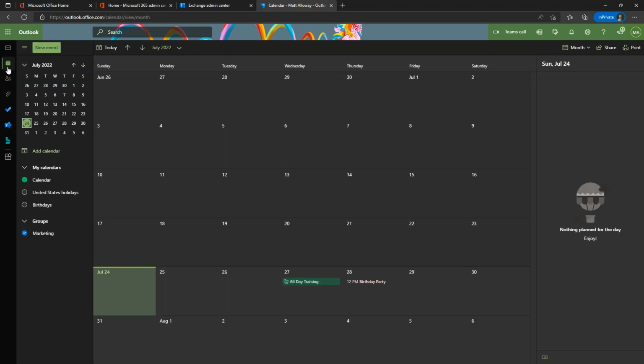Now, we've looked at Outlook on the web here. We've looked at the calendar. We've looked at FreeBusy. We've looked at delegation. But this is all on OWA. I haven't left OWA yet, or Outlook on the web. I haven't left this yet at all. So what else can we do?